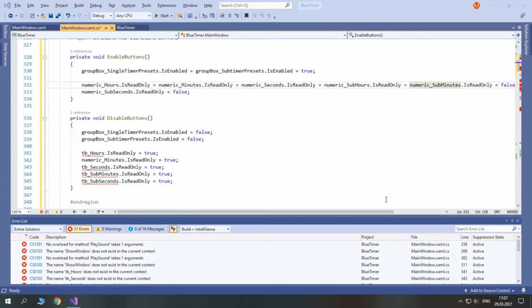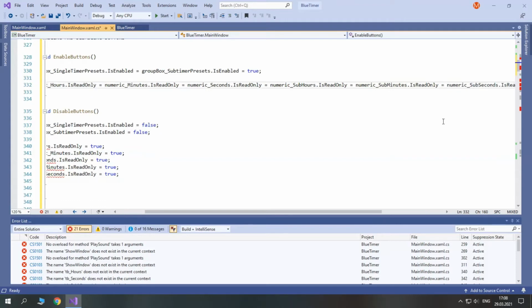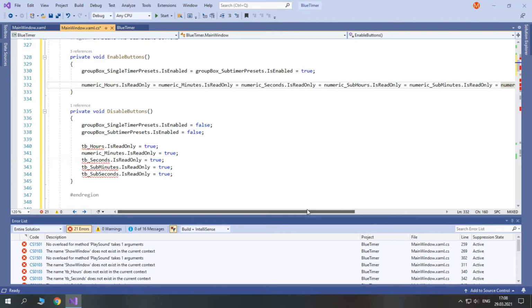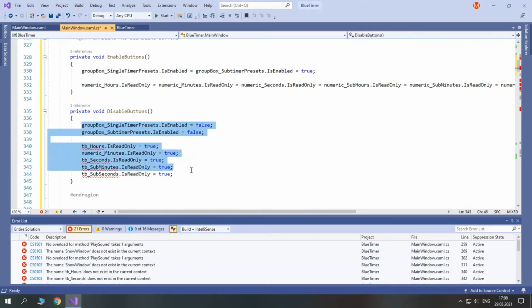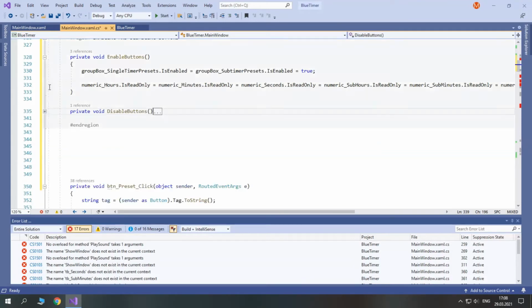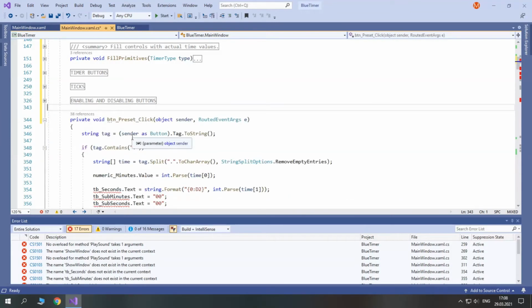Here, here, like this. And in disabling buttons, we'll do all the same, but change true to false and false to true. So false, true. Okay, collapse it. Then button preset click. Change it from this to actually a lot of things.